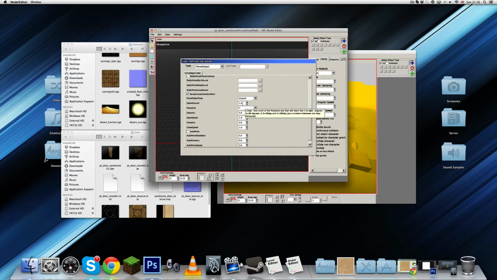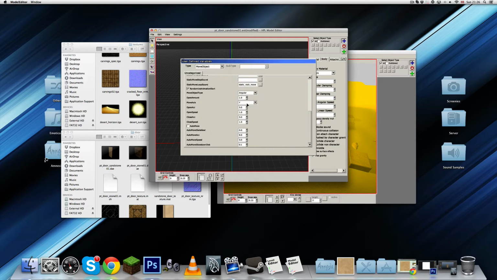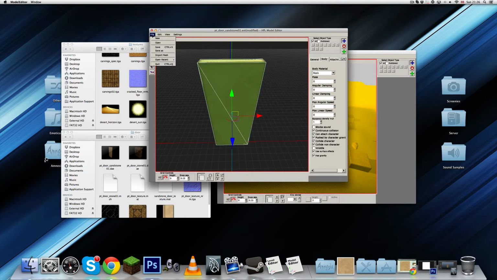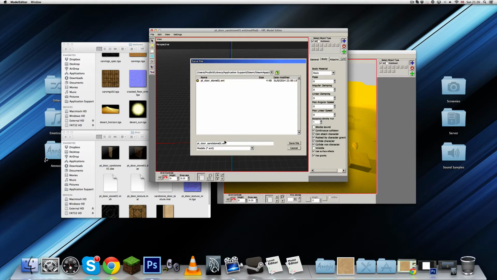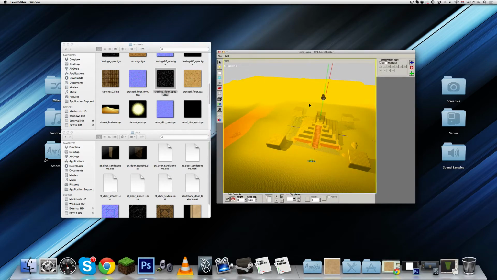Yeah, that should be it. Open amount should be about this, I think. Yeah, 90 degrees. Let's keep it like this. And static loop sound, let's use the same one as the other door has, which is in sounds, gameplay, static rock move. Load. Save as P door sandstone. Save. Okay, so I think that should be it.